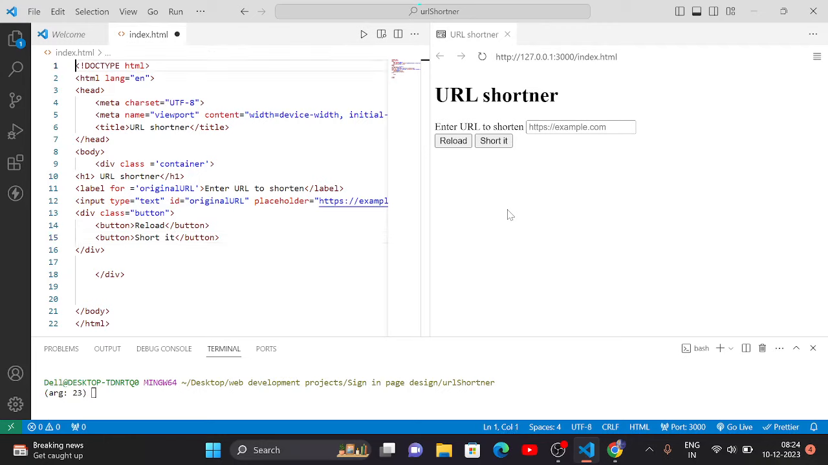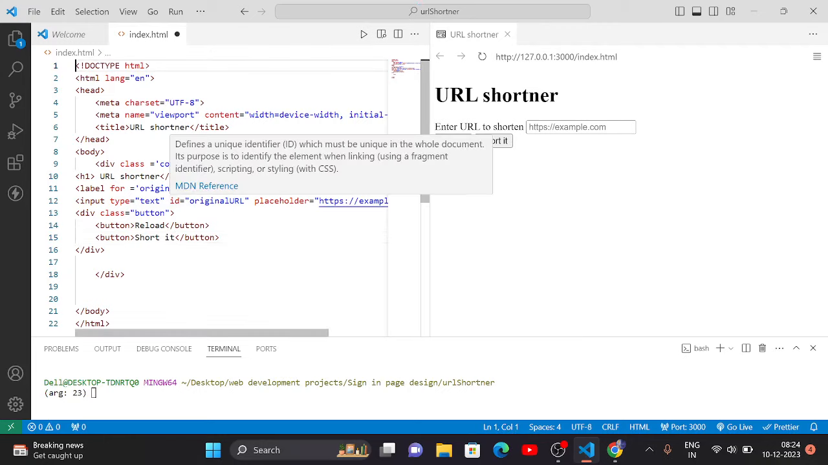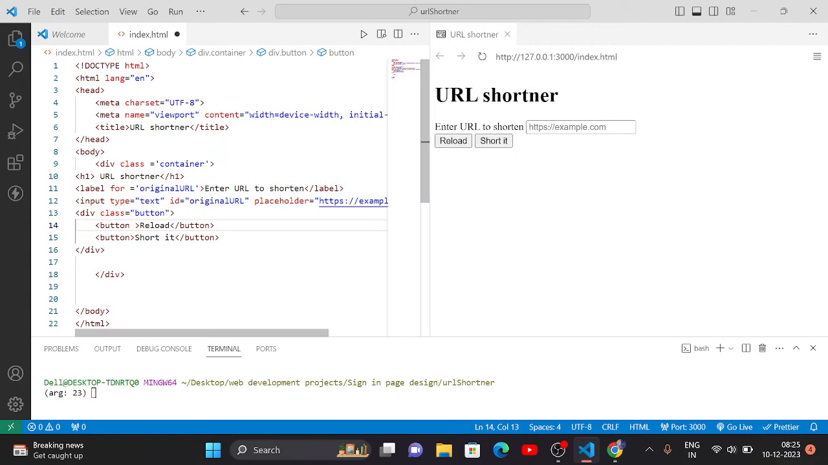And look, you have to give some identification to this, so we will be giving a unique identification to each, because after that we will have to identify them separately. So I am just giving it a unique name, reload button, and to the second one we are giving a unique name, sort button. Okay, so the button thing is clear. Now our div is closed.